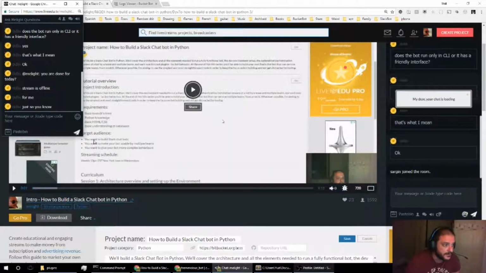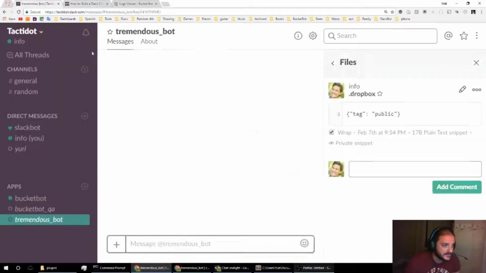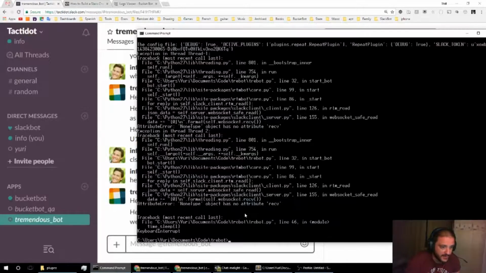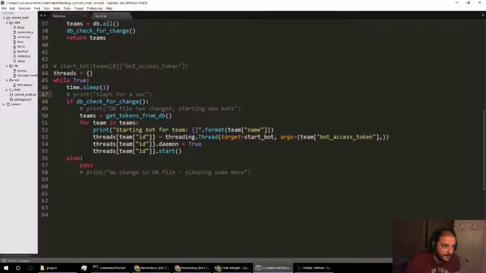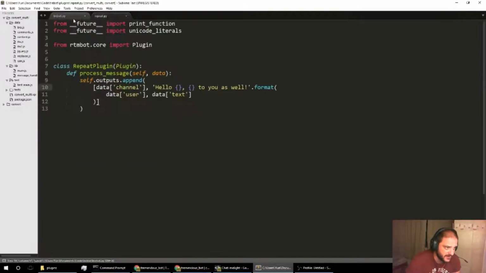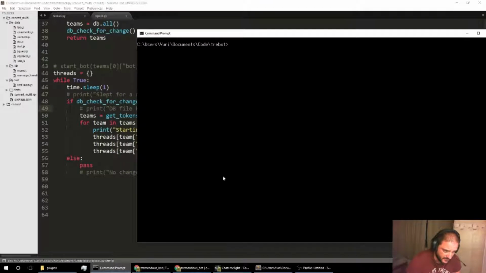Okay, so let's recap. We have the bot here. I killed all the prints, all the debugs, so that we have clean debug for the plugin.